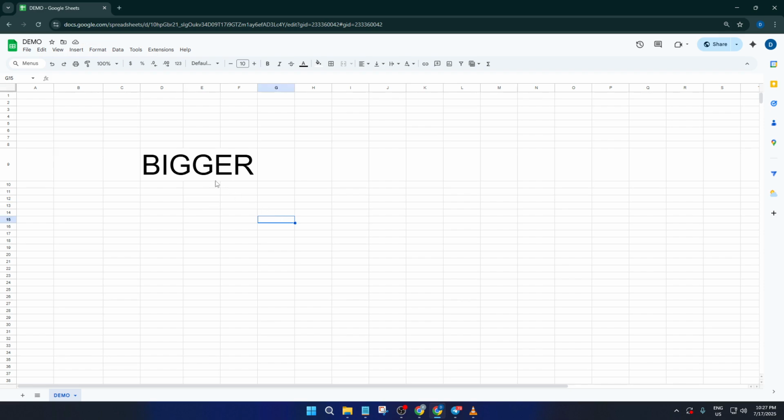Now let's talk about the second method, which gives you even more control over the size of your boxes. Sometimes just making the text bigger isn't enough, especially if you want to add more data or make the entire section more spacious for visual clarity. This time, instead of playing with font size, you'll be adjusting the actual dimensions of your columns and rows.